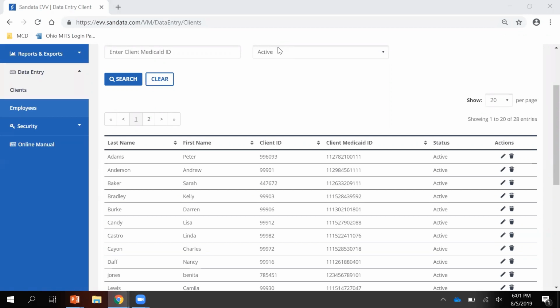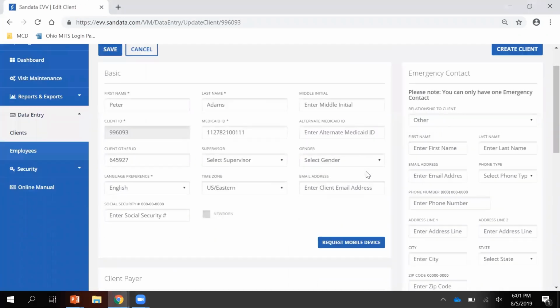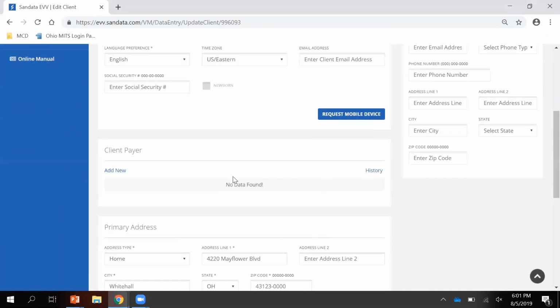There is another question here asking, how do we find the payer, and is that for every client? If you're asking how you find a payer that's been set up for a client already in EVV, you would find that by clicking the edit button to the right of the client and scrolling down, and you'd be able to see whether or not they've had any payer set up. If not, you can go to add new.